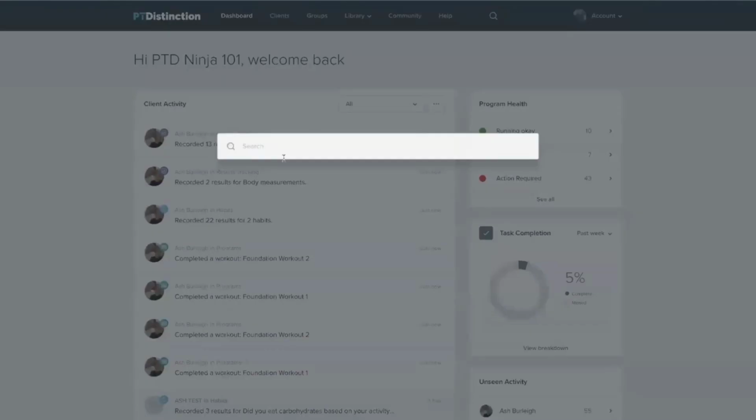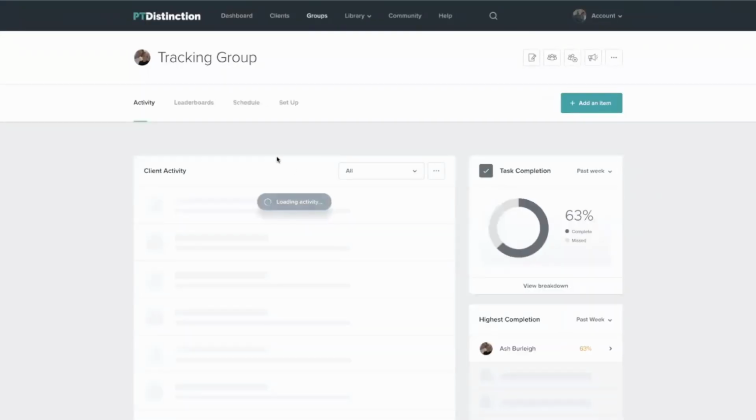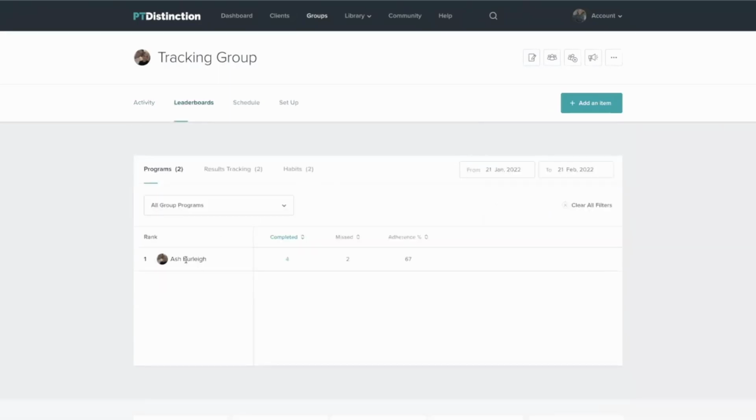In order to make this easier to demonstrate exactly how they work, I've set up a group that has different tracking for the leaderboards. I'm going to head over into the group, and inside the group, you'll see we have a tab at the top called Leaderboards. Once you click on there, it will show you a list of all clients that are part of this particular group. Now, for this demonstration group, I'm just going to have one client in here for now, just to show how this works. Then we're going to take a look at what leaderboards look like with multiple clients.